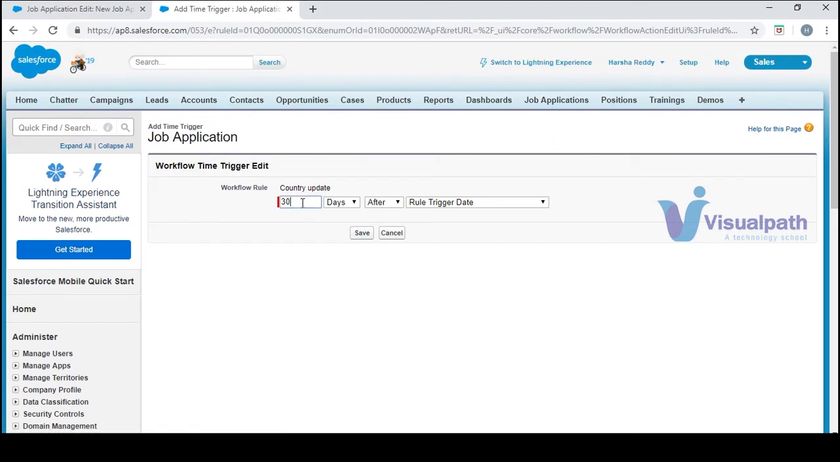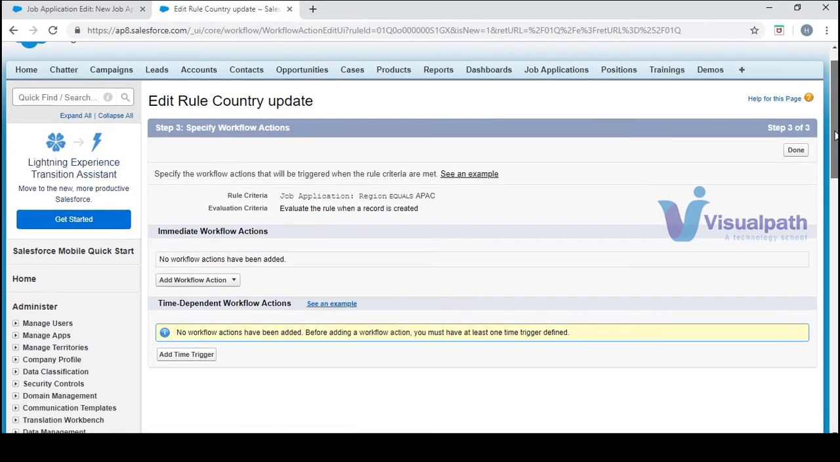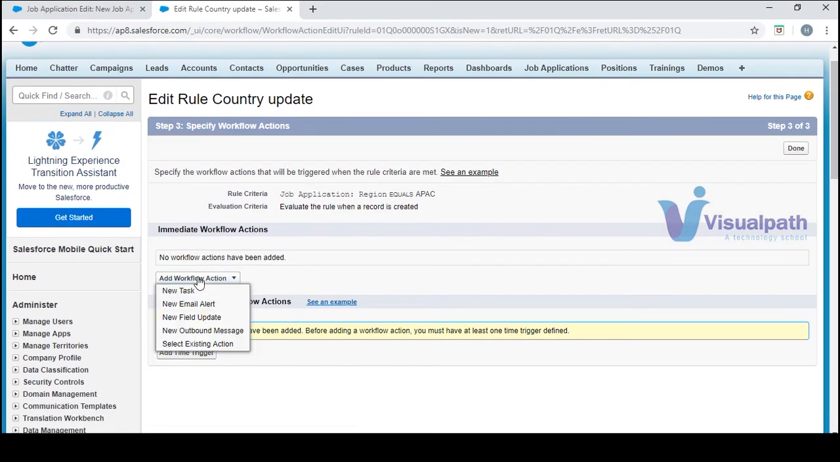You have a lot of options here. You want it to be 30 days, 90 days, 120 days, your wish, days, hours, for when the workflow rule should perform the action, before or after, like rule trigger date, job application created date, or job application last modified date. When you want this to be performed, you can select it depending upon your scenario. We'll also take a look into all these things in the future examples. For now, let's create an immediate action.